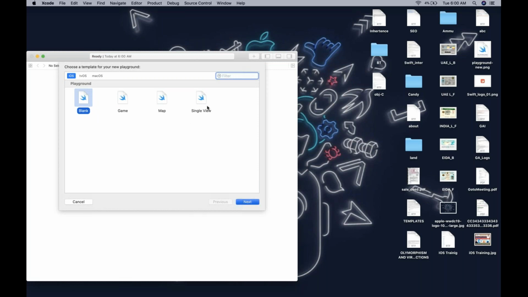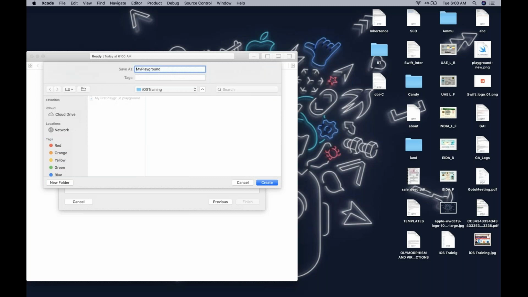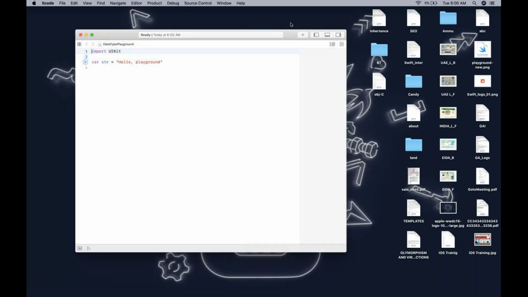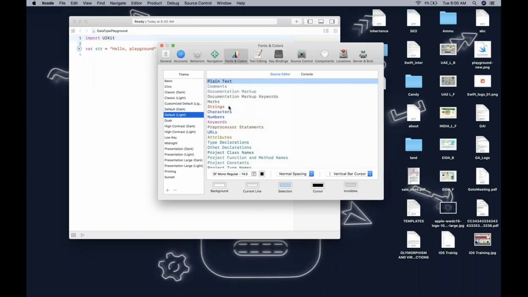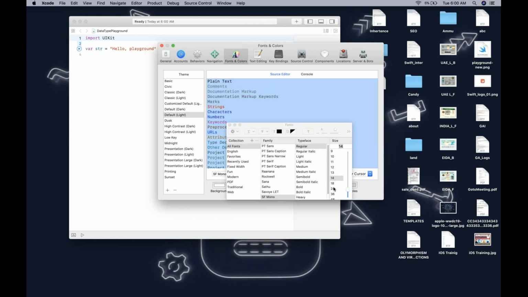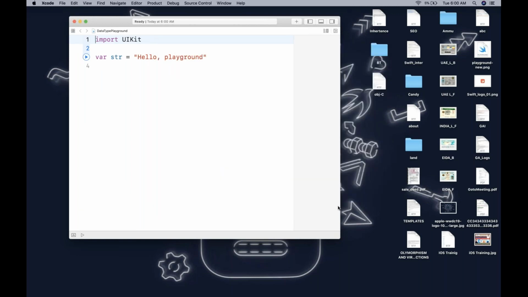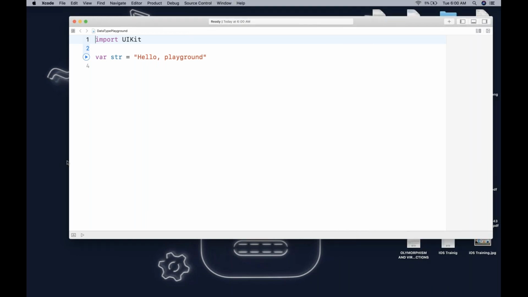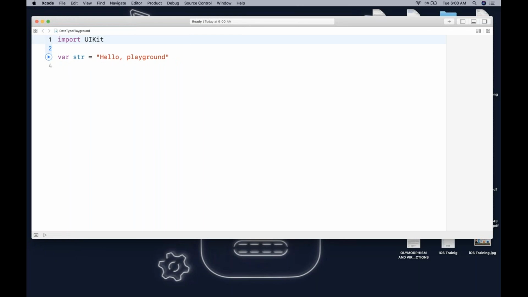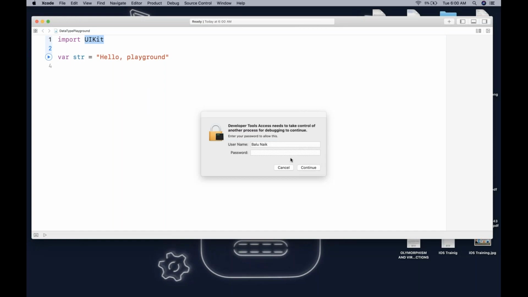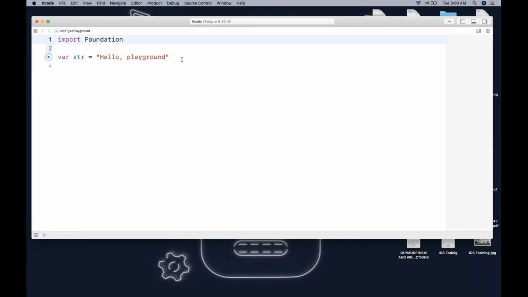and give the name data type playground and create. Okay, UIKit isn't required. Go with Foundation and remove the code.